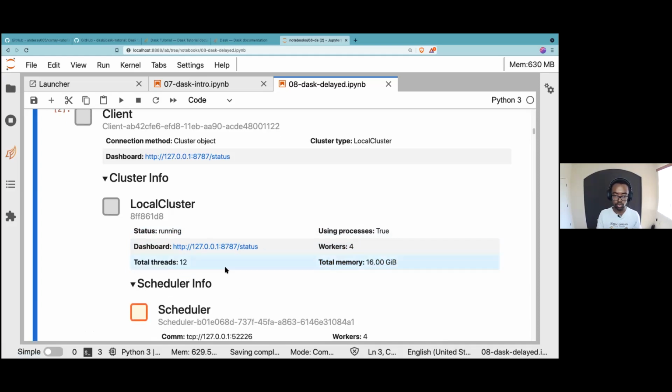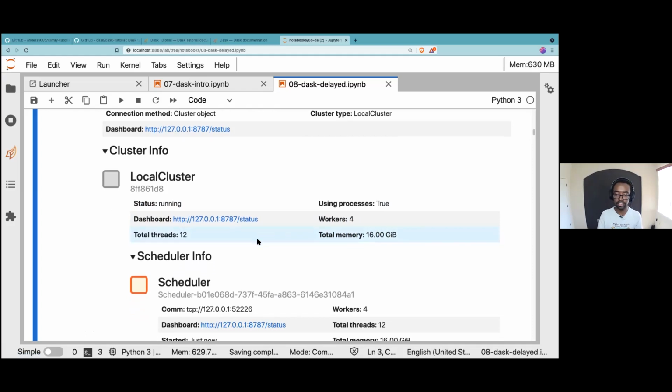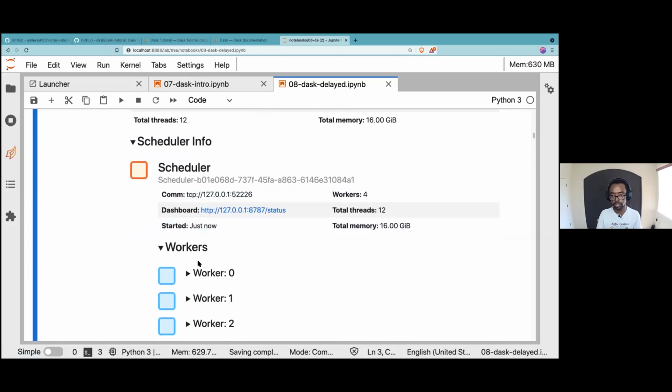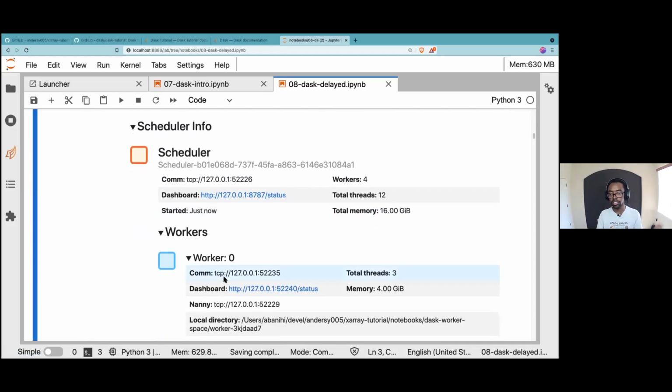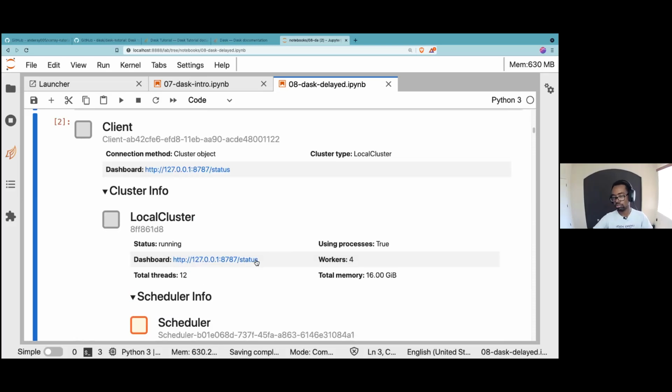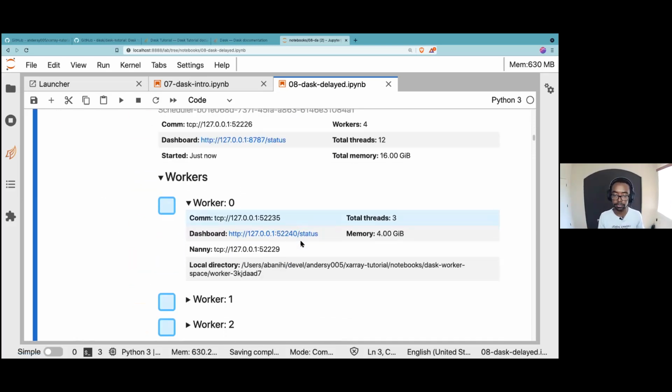Then you can look into more information about the scheduler. In this case, it'll tell you more about the workers themselves. This becomes useful if you have a distributed cluster on more than one machine, where you may get to see more information. But the experience should be the same regardless of whether you're using a single machine or a bunch of machines.